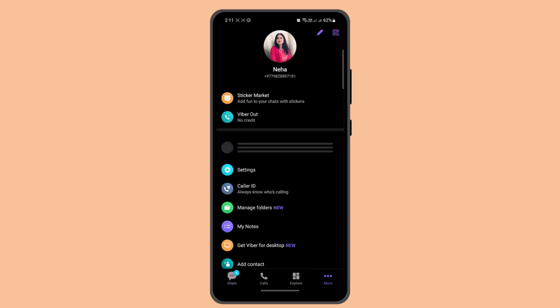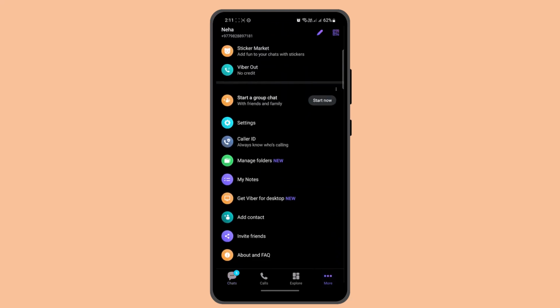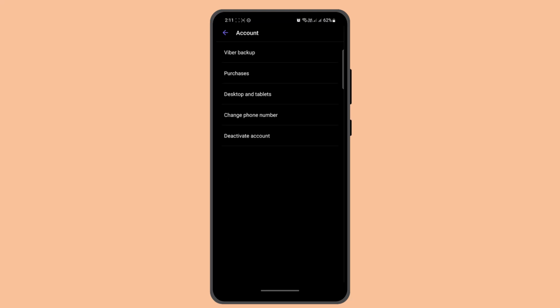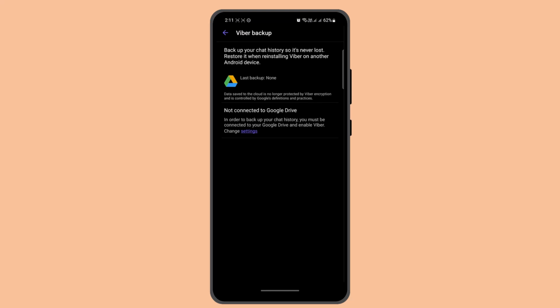So here, click the More button at the bottom of the page, and after which you want to go to Settings, and then you want to go to Account. Then you just need to go to Viber Backup, and tap on Restore at the bottom of the page, and then the restore will start happening.